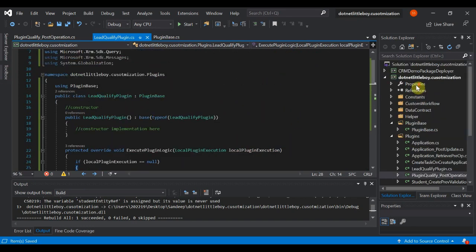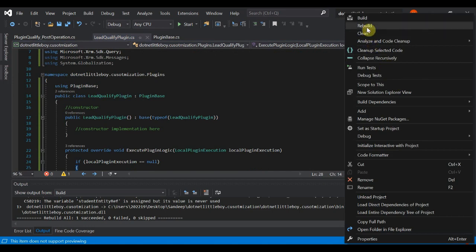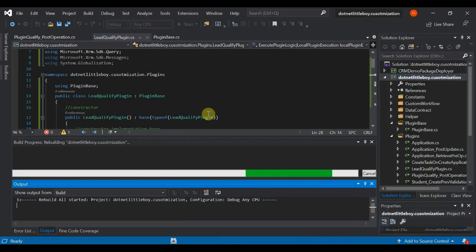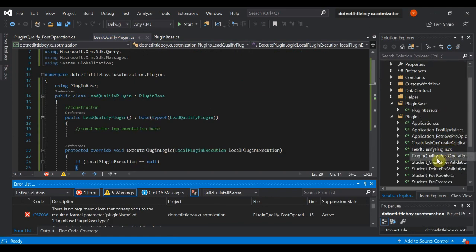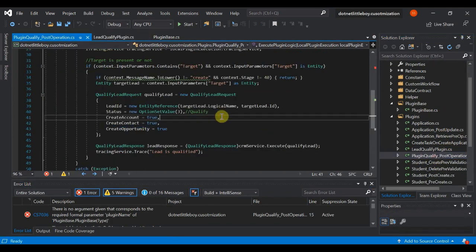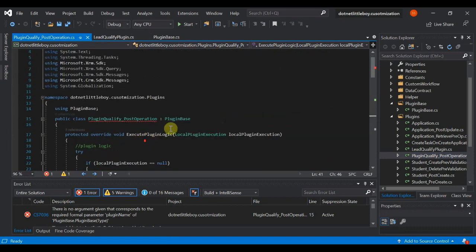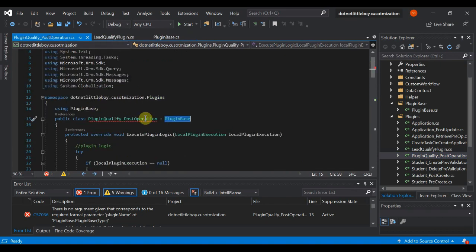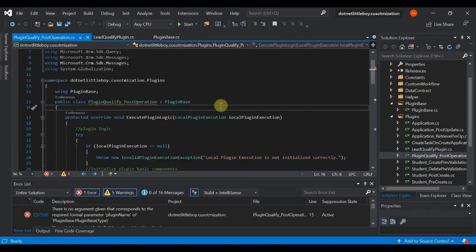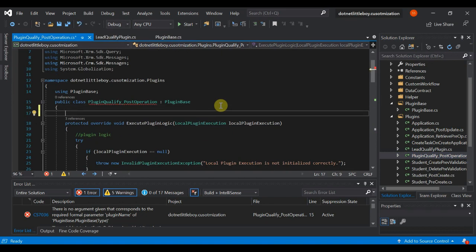So let me build this solution again, and I will register this plugin. Okay, this is an error because in the qualify lead plugin what we have developed, since we have modified the plugin base with the constructor here, I need to modify this plugin also, which we have developed in the last video. So I will be writing a small constructor here.